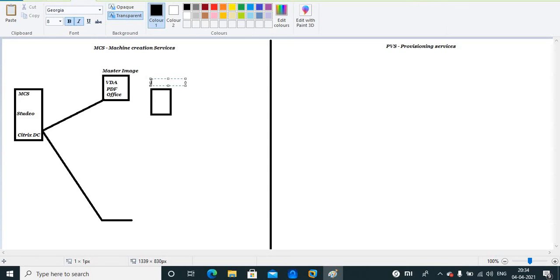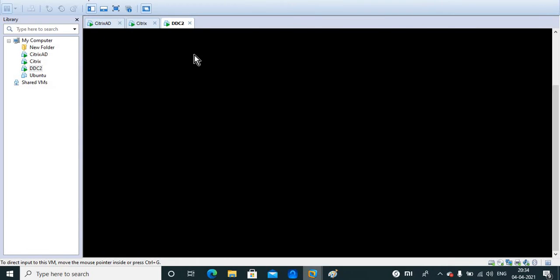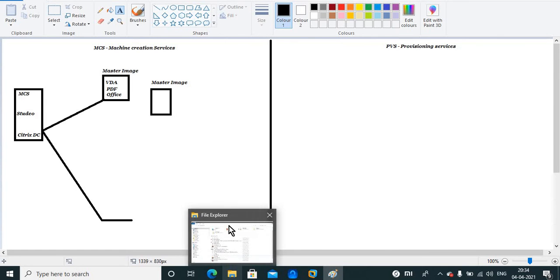Sir, I have a question. How to create a master image by self? Yeah, I will tell you. I will show you the practical how to create the master image in this environment. I'm just telling you the theory of how it's working, and after that I will show you how to create the master image and what are the available options.